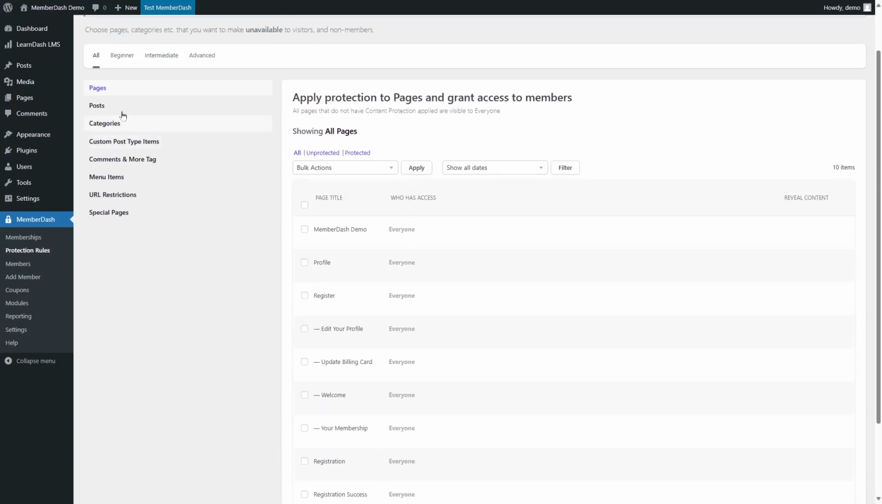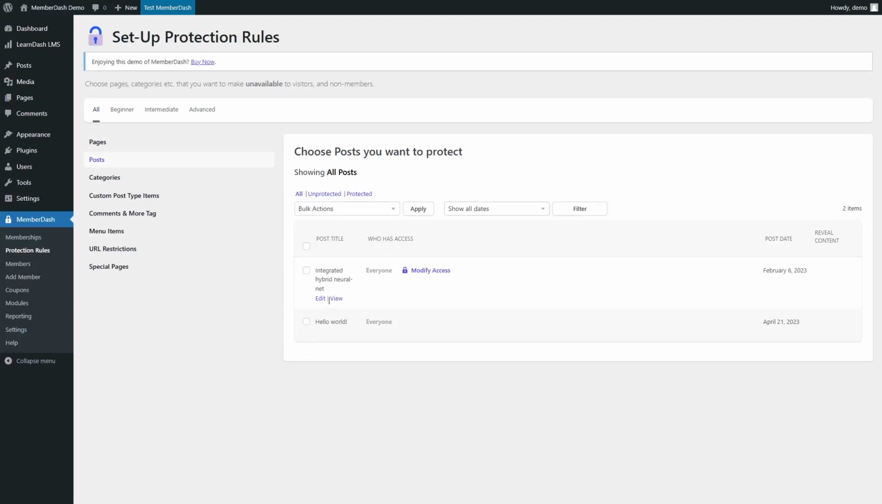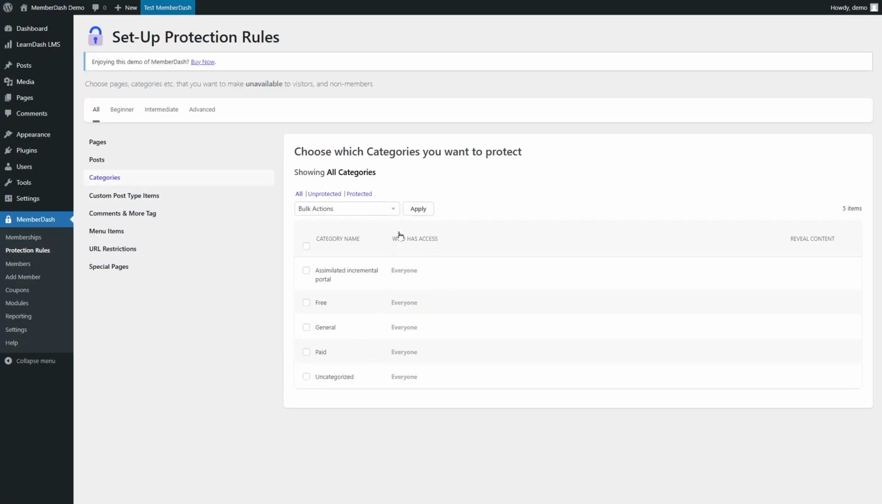If we go to posts, we can also protect our posts. Currently we have only 2 posts over here and everyone has access to them. We can also protect our categories, our custom post types, our comments, and more: tags, menu items, URL restrictions, and also special pages. We're actually going to see these protection rules in action in just a few minutes.